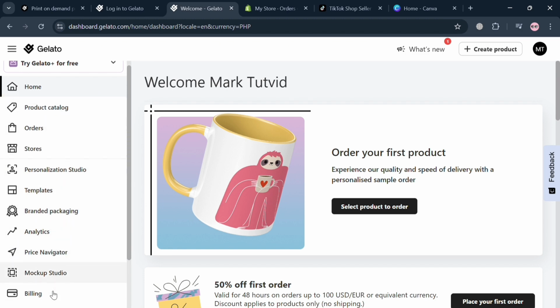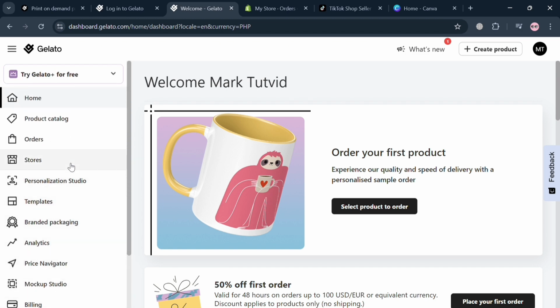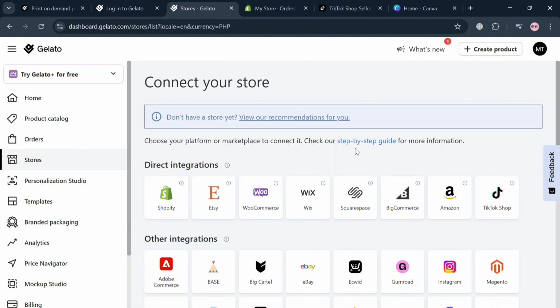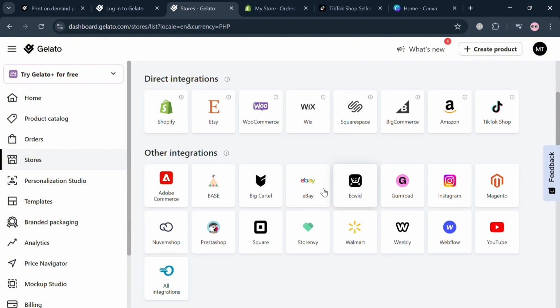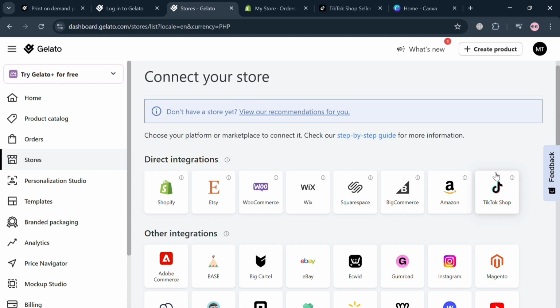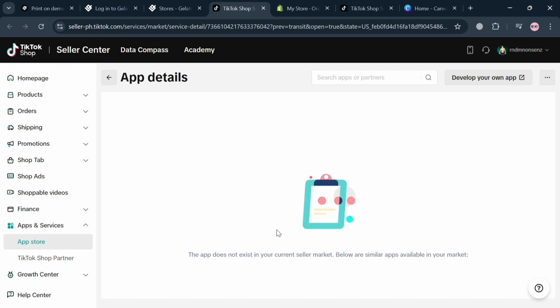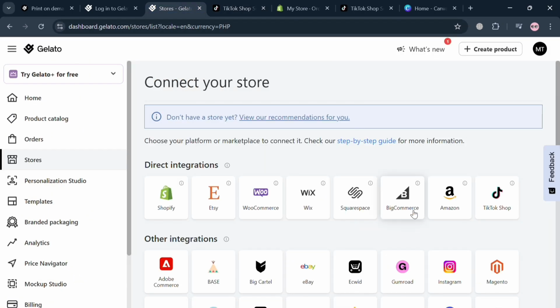So all you need to do is simply go to the left side panel and click the stores option right here, which will show us a variety of store options. Just proceed by clicking the TikTok Shop button right here. Upon clicking on it, you can choose the TikTok Shop region, US or UK. Upon clicking on US, for example, we'll be directed to our TikTok Shop. However, it says here that the app does not exist in my current seller market. So there's an error when connecting our TikTok Shop to Gelato directly.